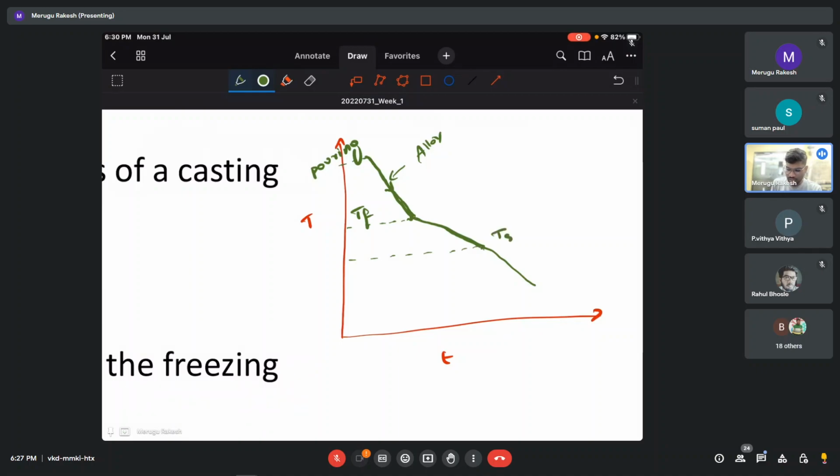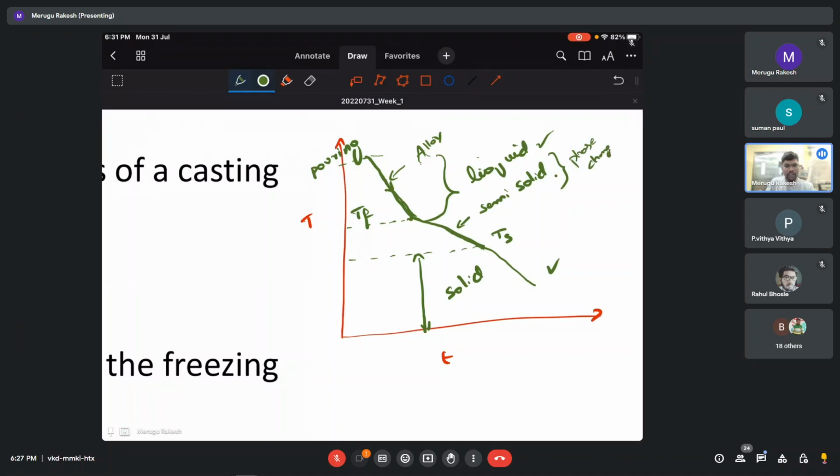Okay, this portion is completely solid, this portion is liquid, and this portion is semi-solid. We have different stages of cooling in casting. We have a liquid shrinkage, a solid shrinkage, and shrinkage during the phase change. So we have different types of shrinkages associated with this cooling.